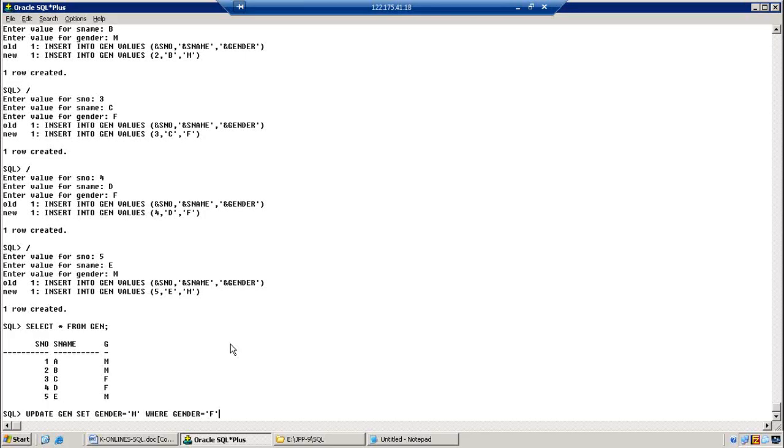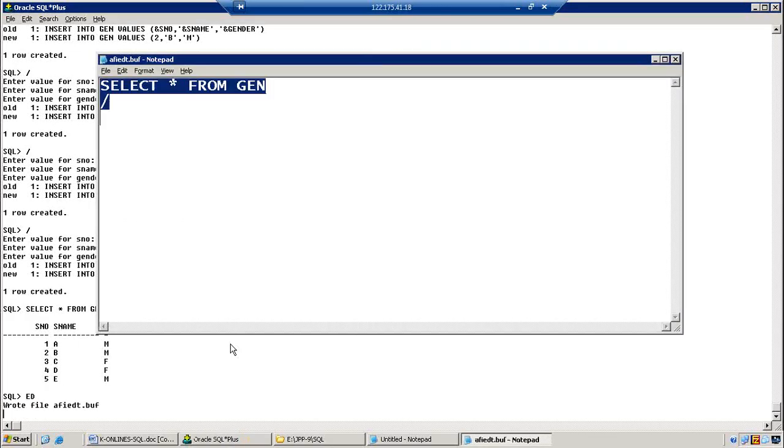Suppose you apply this one, what happens? How do you change male to female, sorry, female to male? No one is available as female, so all will be converted to male. Then where can we use AND, or where can we use OR? At this point we cannot achieve this requirement that way. We have a specific way, that is here.